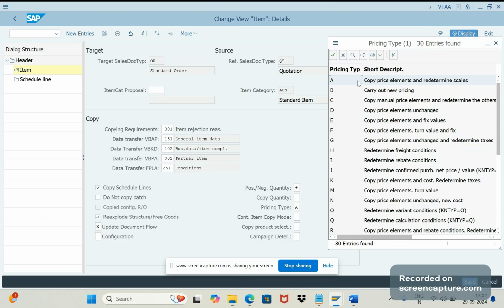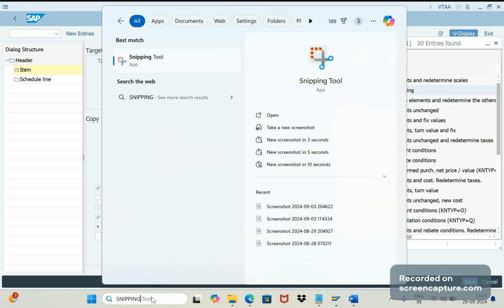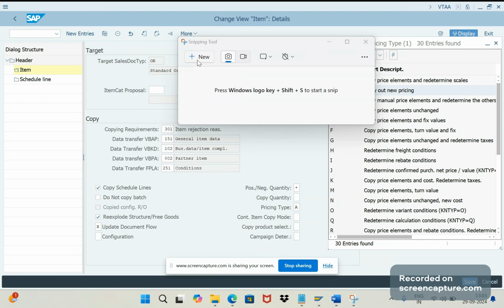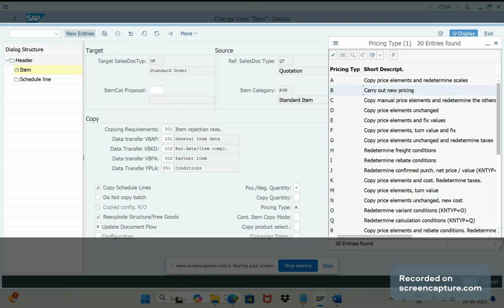Copy pricing elements and redetermine only the scales. Apart from scales, everything is copied from the previous document to the current document. This is the configuration maintained in the system at copy control level, from inquiry to quotation, quotation to order. If we had maintained B, carry out new pricing, then obviously the pricing would be redetermined, everything would be redetermined, even though we create the transaction with reference to another document, order, quotation, or inquiry. Due to this configuration only, the system takes the same price from quotation to order.